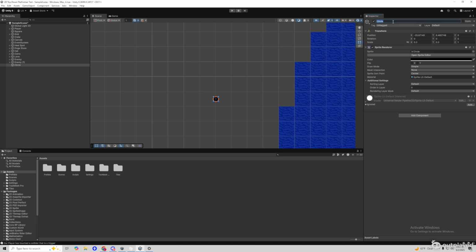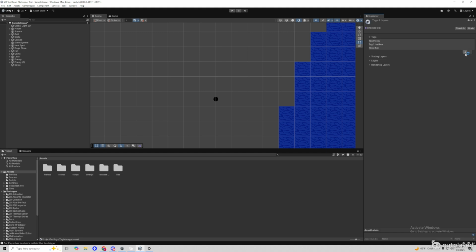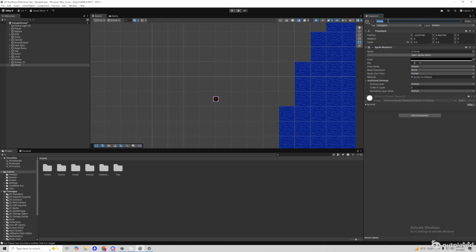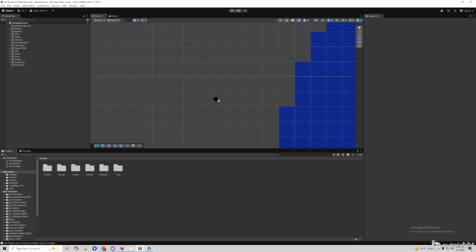I'm going to name this projectile. I'm going to tag it with, I don't know, add tag, projectile. And let's give it a projectile tag, projectile name, projectile. Okay, so we have this bullet.